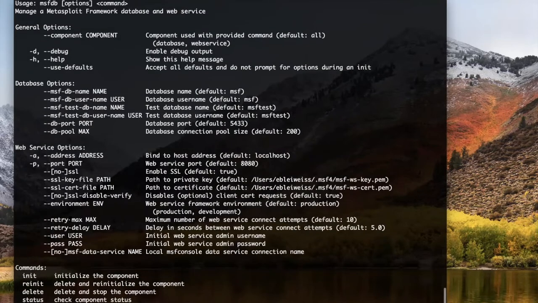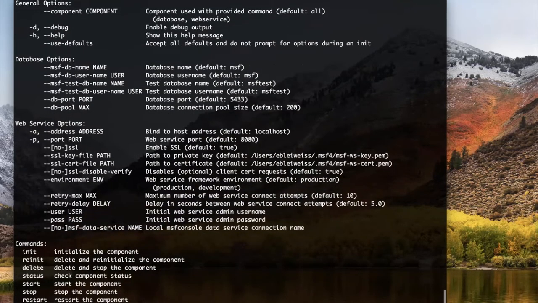And I believe there was one more. There's this new flag called MSF data service, which if you specify a name, this is the name of your local data service connection in MSF Console, which gets added by default. Or if you say no MSF data service, there will be no data service connection added to console unless you explicitly go add one later. So that is an overview of all the new enhancements.